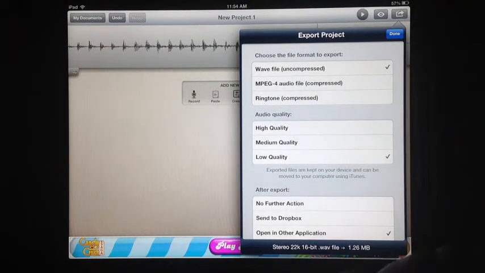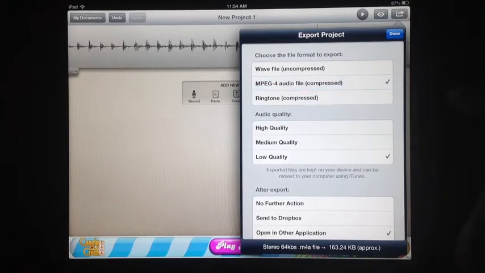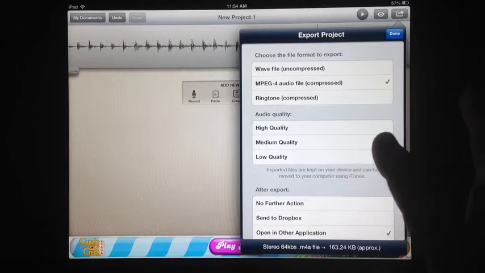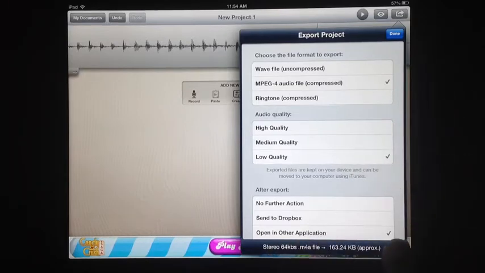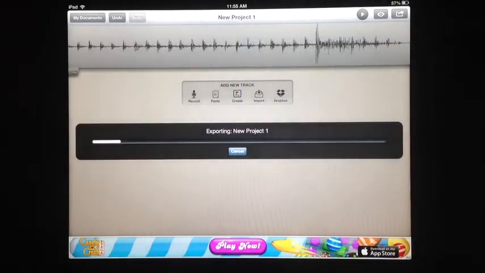And what I want to do is, okay, WAV file, MPEG-4. MPEG-4 sounds nice, so I'm going to go with that. And what quality do I want? Low quality is fine. We're just using it in a Keynote presentation, so that's probably fine. And open in other application, because we want to open it in iMovie, so I'm going to press Done. Okay, then it exports.